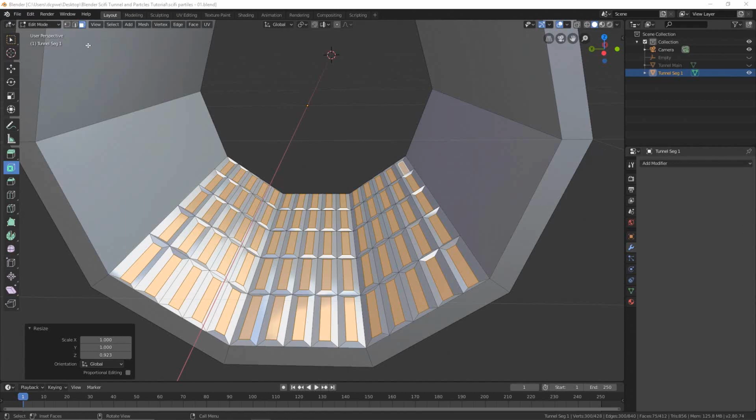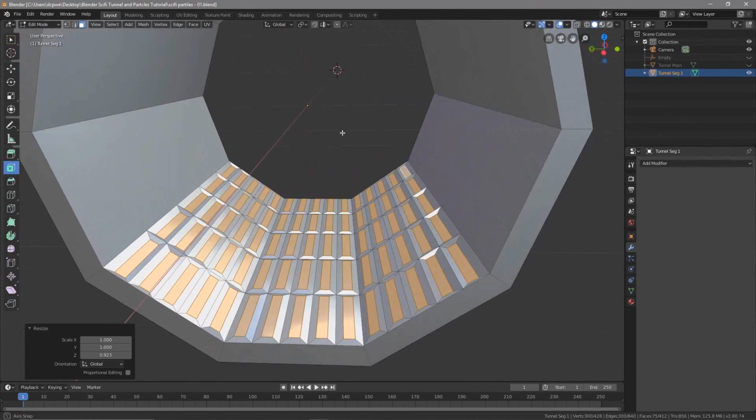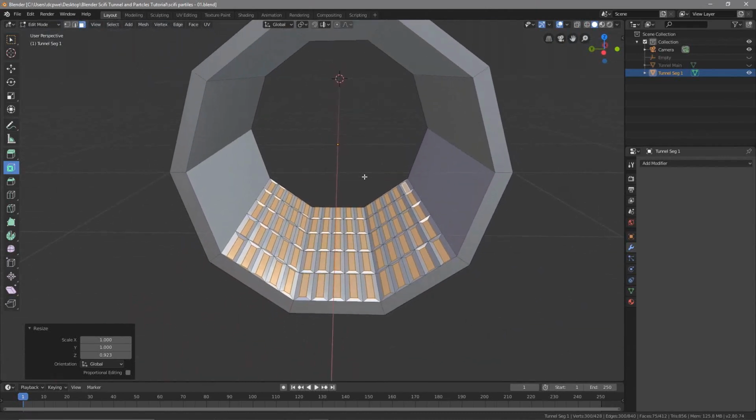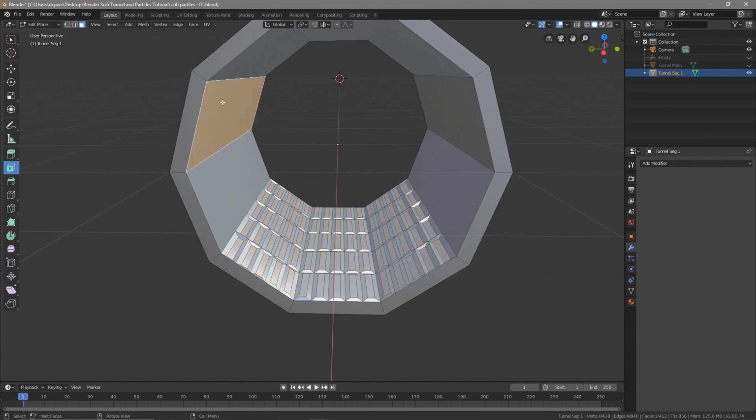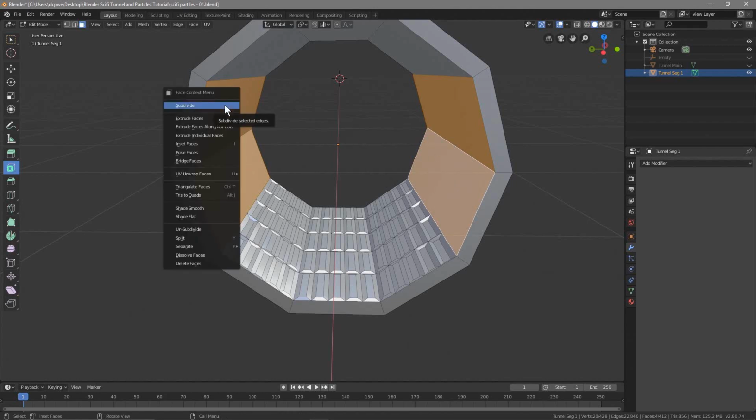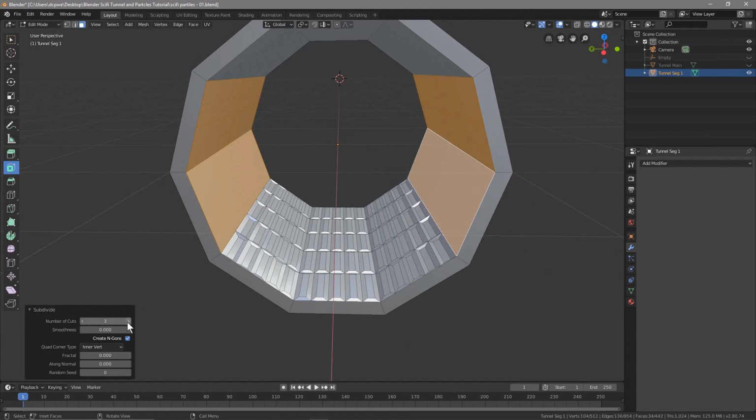Okay, so we're still in edit mode, and let's zoom out a little bit because we want to see these 4 sides here. We've got the face select still selected. So let's click on that. Let's click on this face here, hold down the shift key, select this one, and then select the bottom one. You can select them in any order that you prefer, but that's kind of a good way to do it. Let's right click and then subdivide, and we subdivide this by 4.